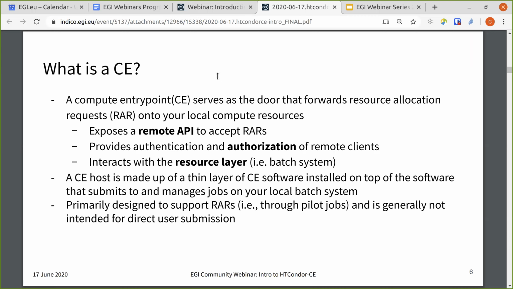A CE host is made up of a thin layer of CE software installed on top of the software that submits to and manages jobs on the local batch system. And one reason that we decided to land on the resource allocation request name for pilot jobs is because this more easily differentiates between pilot jobs and the user payload jobs. And the CEs themselves are designed to support the former, the resource allocation request, and is generally not intended for direct user submission.